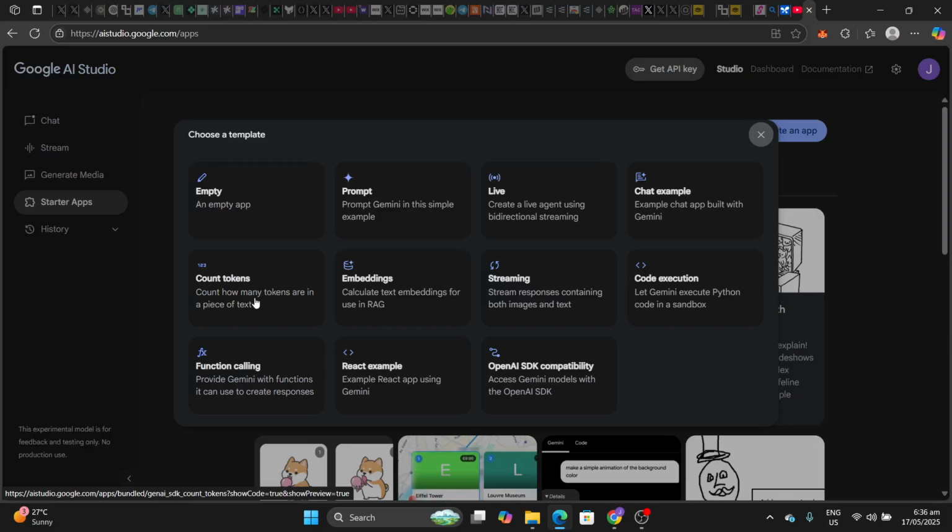Yeah, so anyway, this is introductory. So explore it. There's also OpenAI SDK compatibility, access Gemini models with the OpenAI SDK, so compatibility with ChatGPT. Then code execution. For some, they want to run a script and all that. You can use this to do that. Yes, so interesting stuff here.